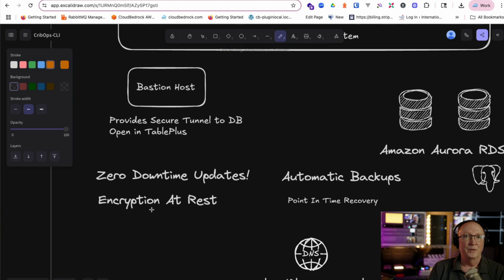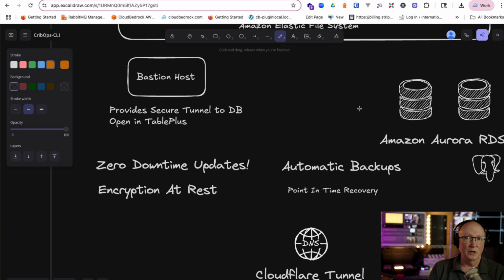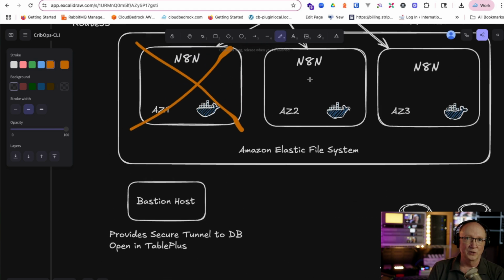It's super handy. The data is encrypted at rest, meaning if Amazon were to take an SSD that's in one of these storage clusters for your RDS and throw it in the bin, if someone were to dig that out, it's encrypted. They couldn't do anything with it. That also includes the file system.